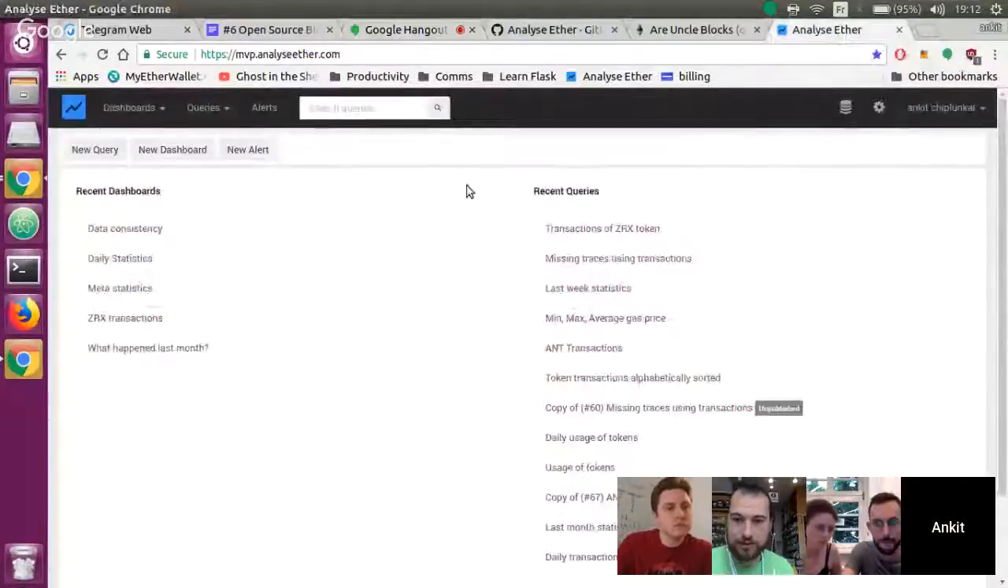So you manage your own database? Is that what you're saying? Yeah, we basically maintain a database, and this allows you to do the queries. Okay. So this is how it looks.